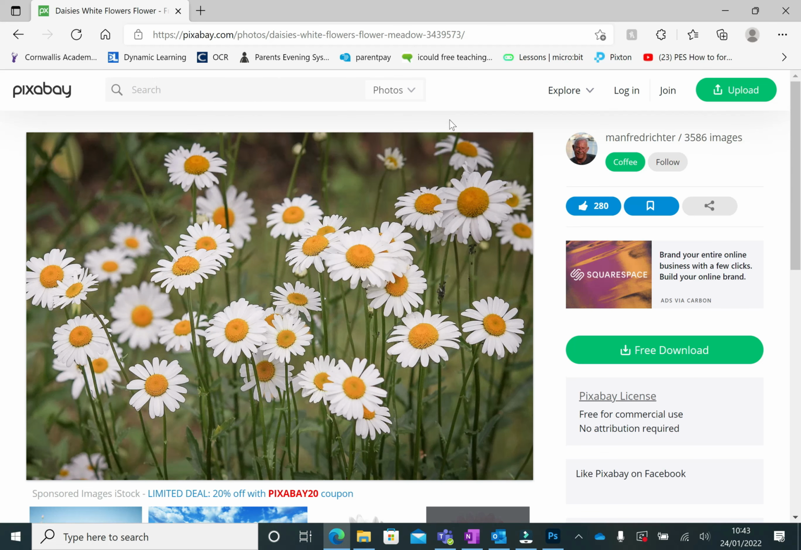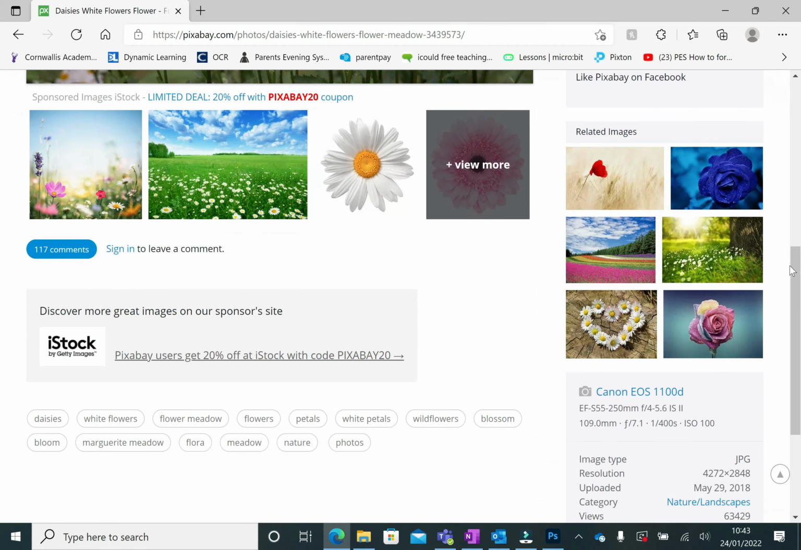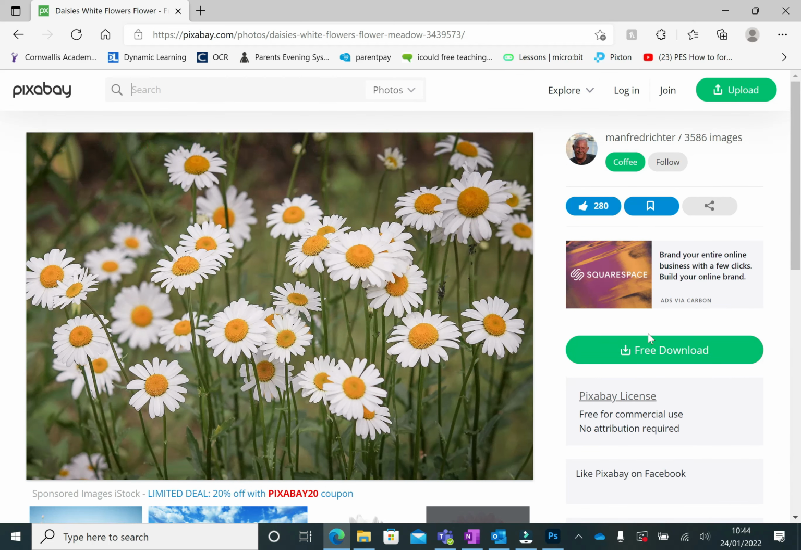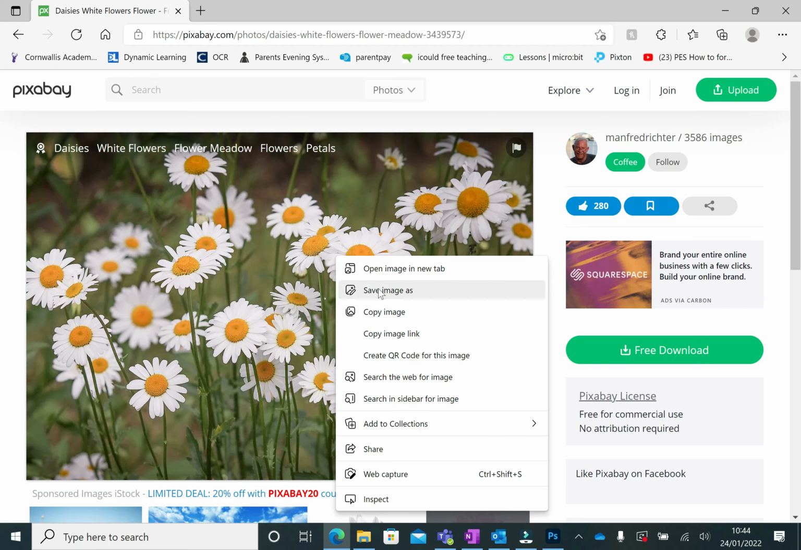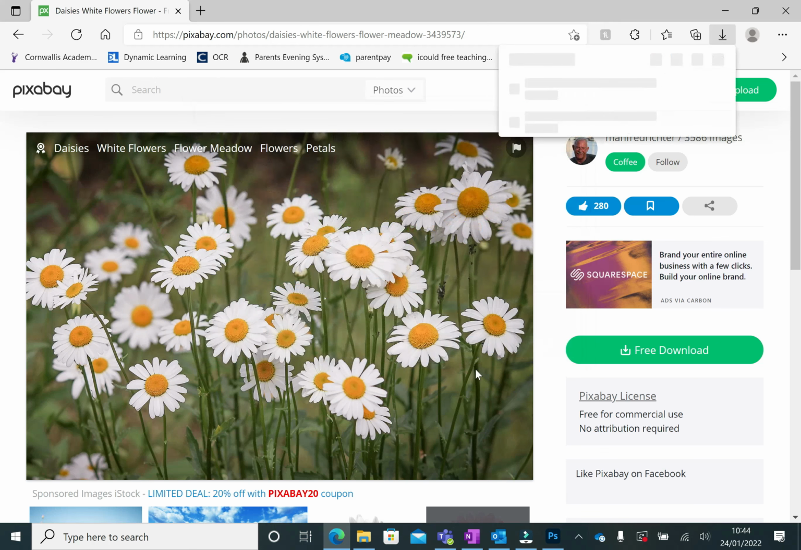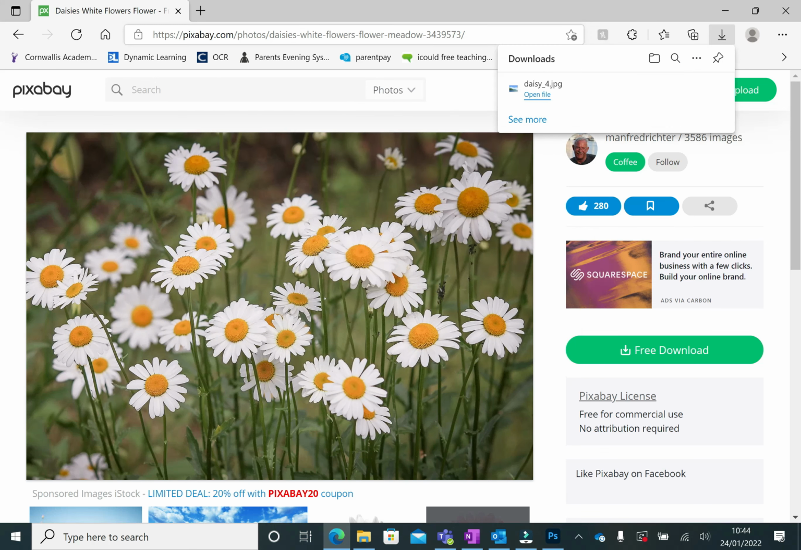It's slow loading. There we go. So the resolution for this particular image is down here. So I can see it's got a really high pixel dimension, so I know it's going to be really clear when I'm using it for my background, which is fantastic. And to save this, I literally press free download, or I can right click and press save image as, which is what I'm going to do. And you save your image in exactly the same way as we did before. Whoops, Daisy 4, there we go. And that's the file I'm going to use in Photoshop for my daisy background for my text.